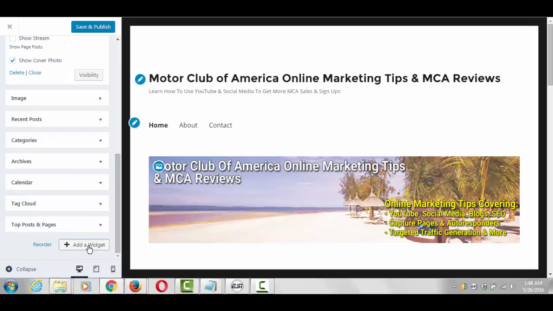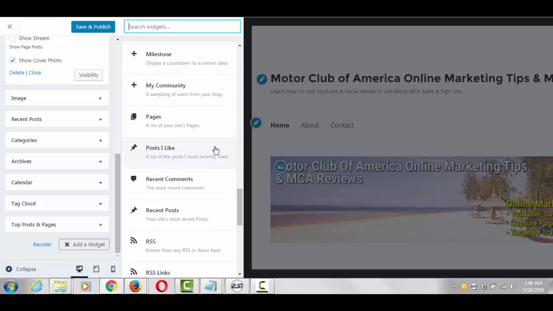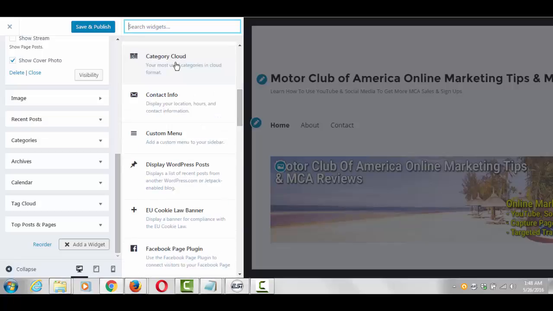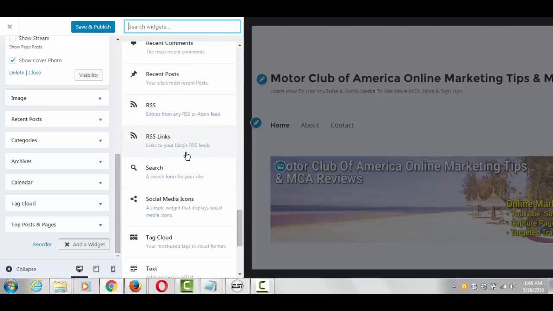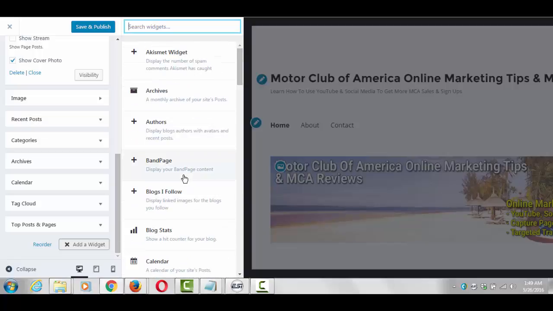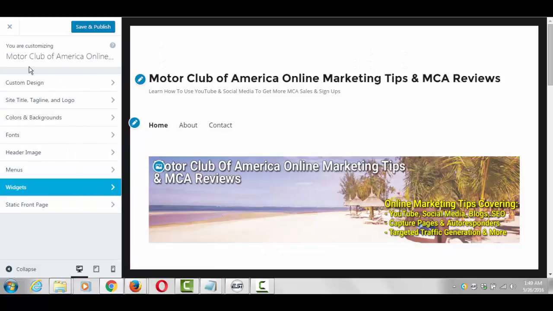What I would add in those sections would be, where is it here? The pages widget, the category cloud widget, or the, is it the RSS links widget. Okay, those would be the ones that I would add. And we can also add the social media icons widget as well. I'll add that after we get all of our other social media profiles set up. Okay, and this one I would add on the sidebar. Okay, so that is it for the sidebar and the widgets. Okay, that's all set up.